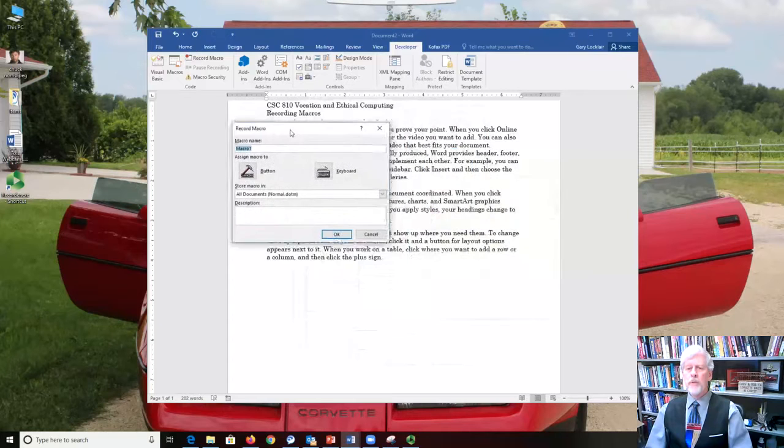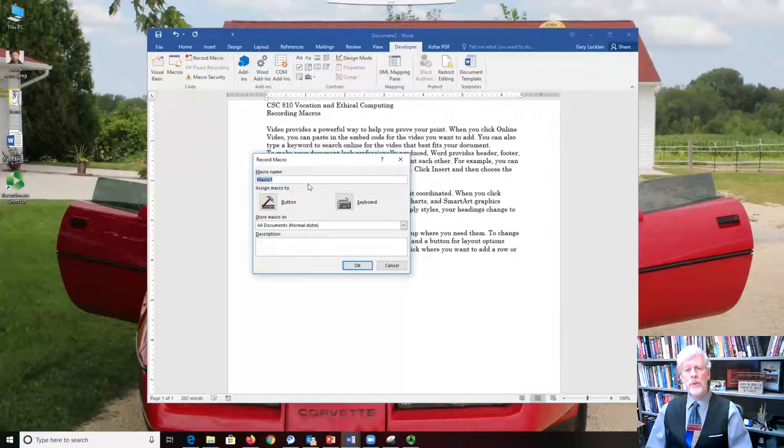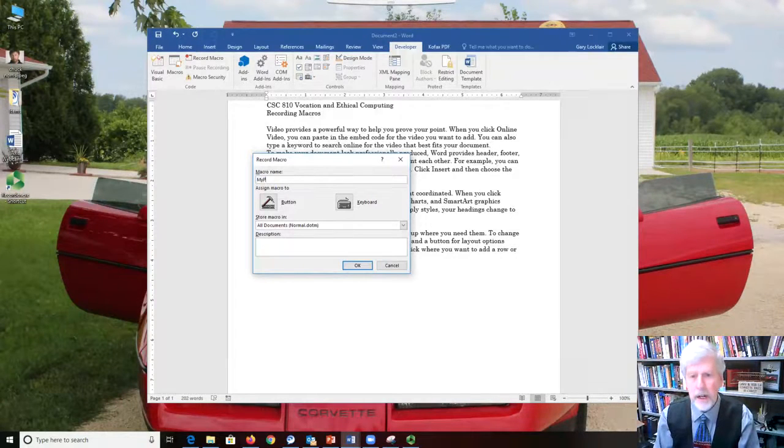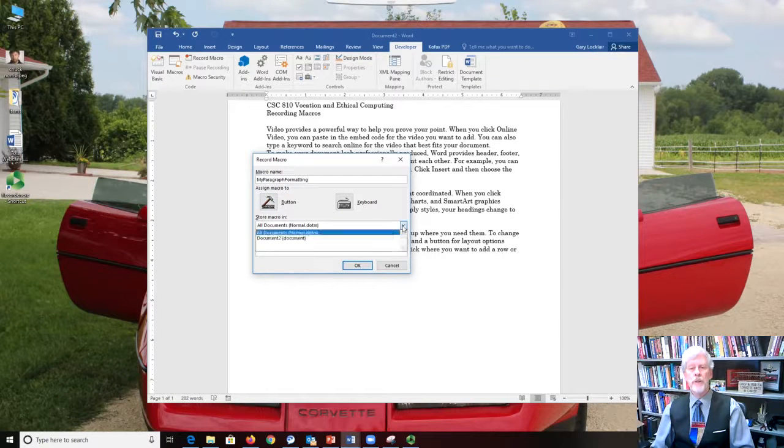When the record macro window comes up, two important things. Well, three important things. First of all, I advertise giving it a name that reflects what it does. Let's just say my paragraph formatting. That's not a good name, but it's not the default. We'll talk about these later, or as a matter of fact, I'll have you investigate these macros to button and keyboard later. Now this is important. Where should we store the macro?